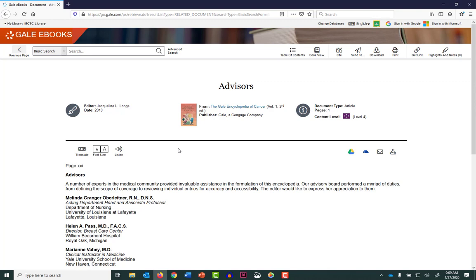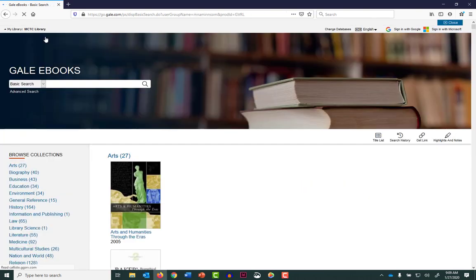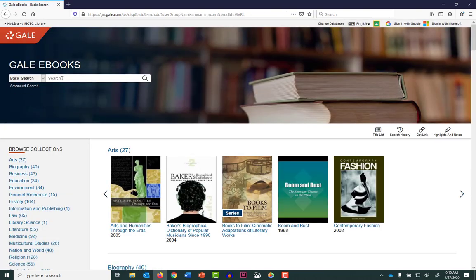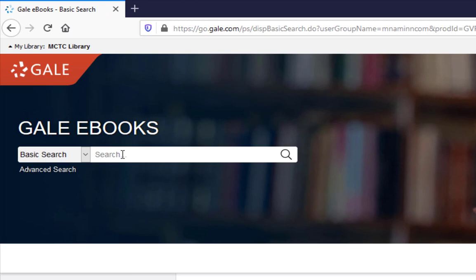We will start this tutorial with a simple Boolean AND search. I will do a basic search requesting the database to locate ebook articles that contain the words water and shortage.